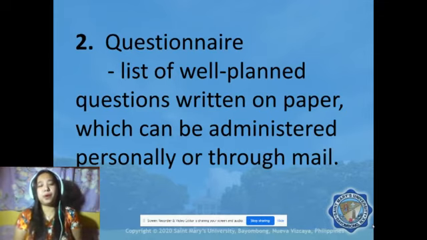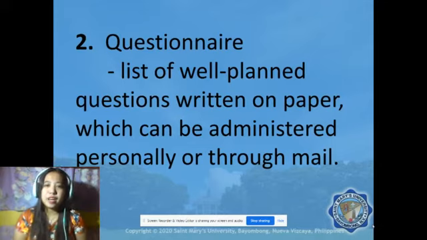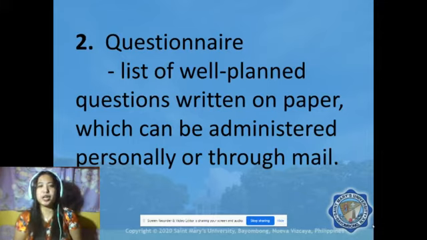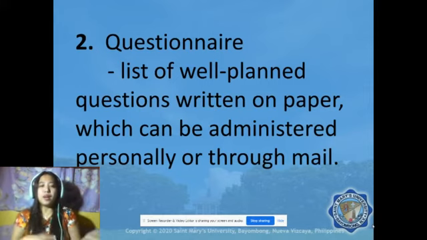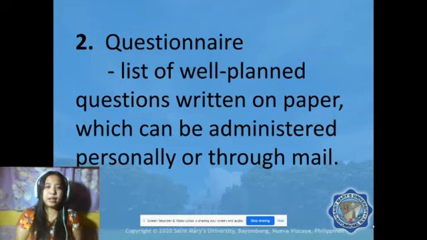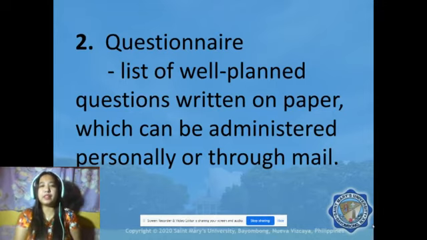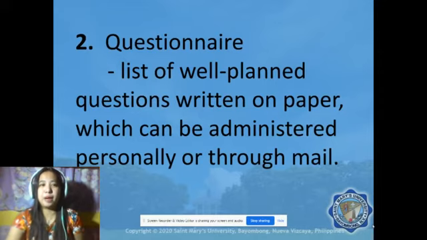And then number two, you can also use a questionnaire. A questionnaire is a list of well-planned questions written on paper, which can be administered personally or through mail. So just like interview, it can also be direct or indirect. For a questionnaire, it can be personally or through mail. But of course, personal is again better than using mail.